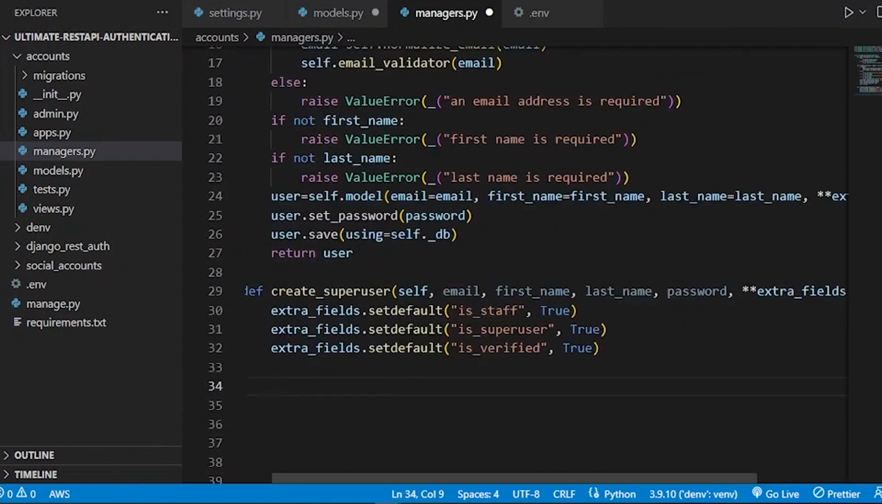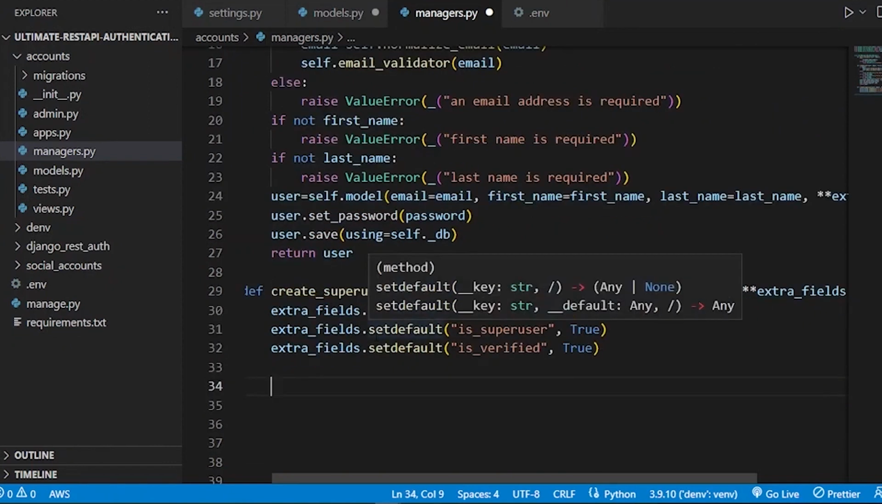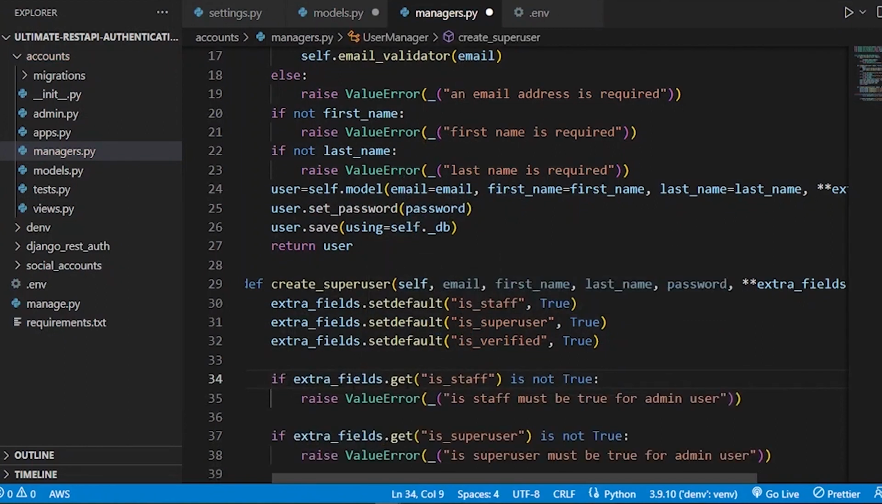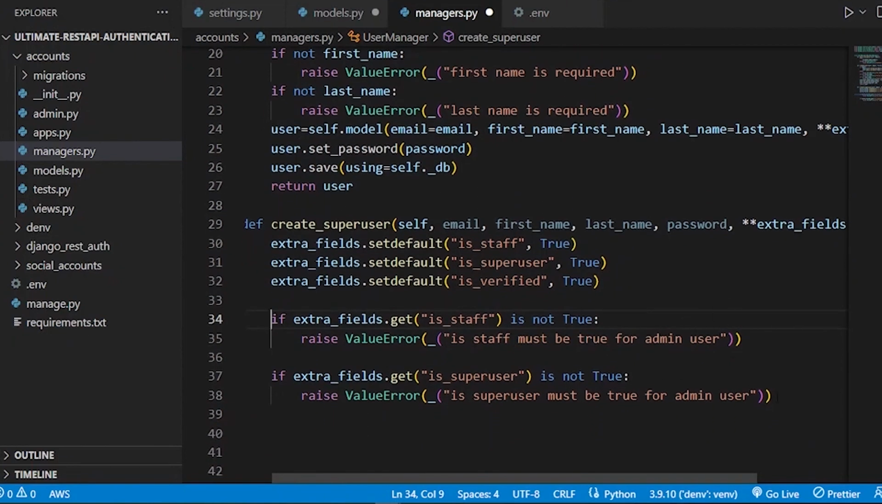We want to make sure that when the superuser is created, is_staff and is_superuser are actually True. So we're going to create a very simple check. We want to get extra_fields.get is_staff, and if it's not True, we want to raise a ValueError that says is_staff must be True for admin user. Similarly, we do for is_superuser also. Those are the basic validations we'll create for this.